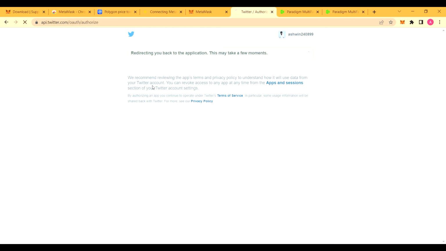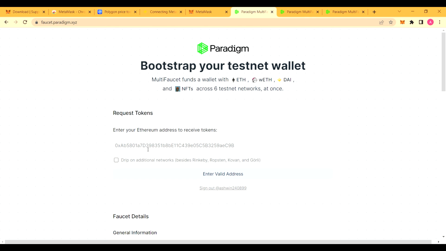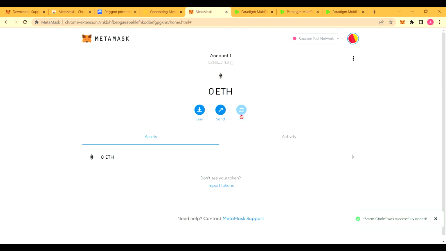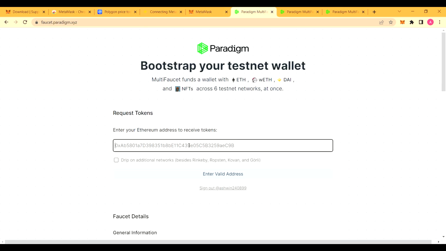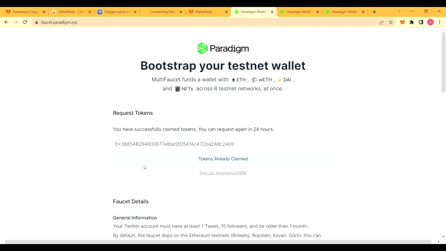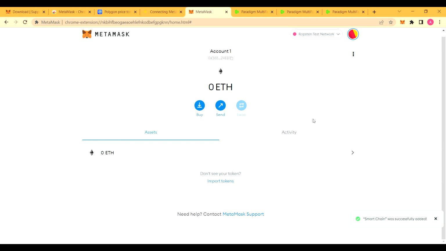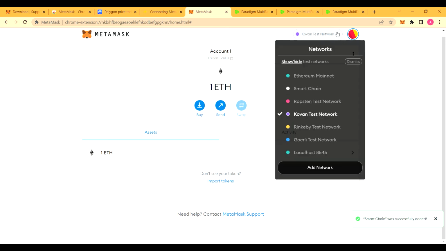I'm going to authorize, and here you need to enter your wallet address. I'm going to copy my wallet address. This is my wallet address. I'm going to paste it here and click on claim. Now my token has been claimed, but it will take some time to reflect here. So let's wait for a minute. Now it has been added. My Ethereum has been added to my test network.